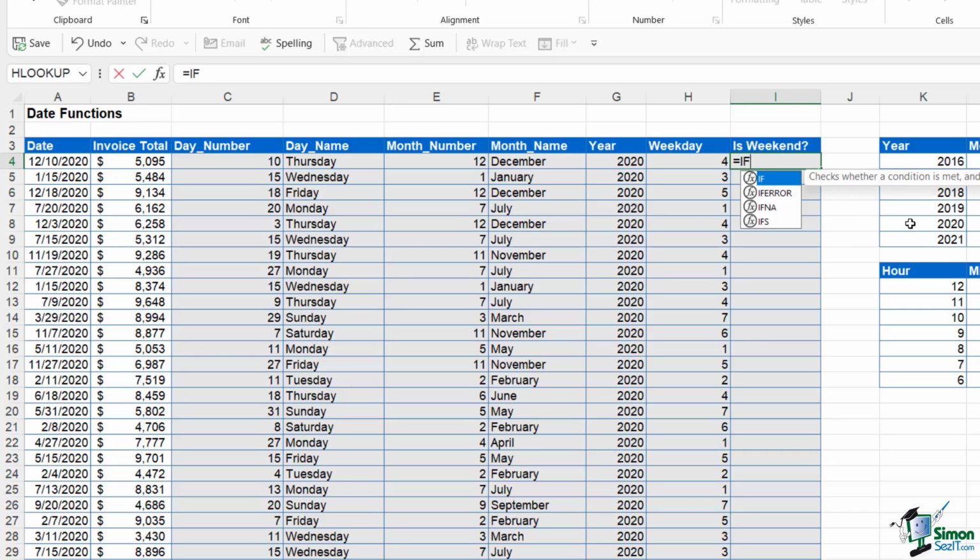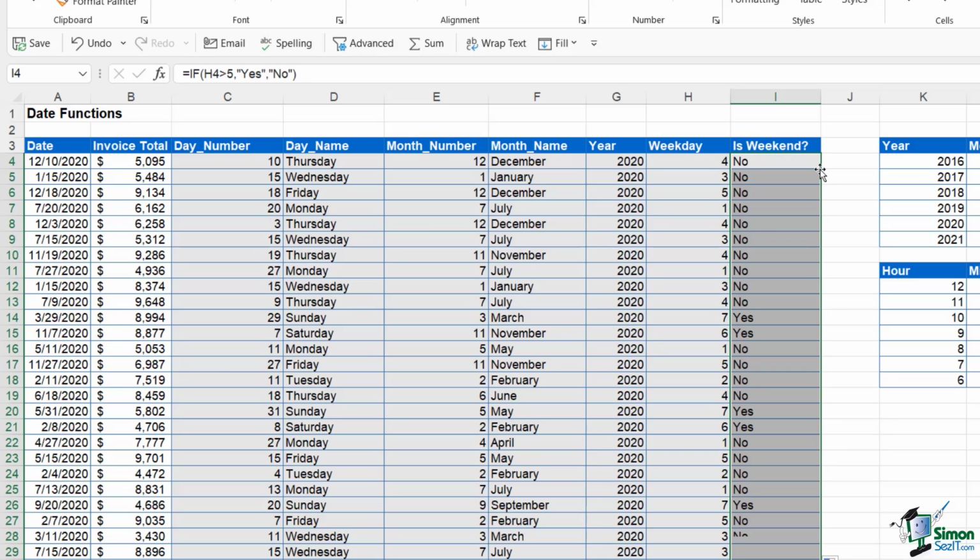So what I could say here is equals if my logical test. Well, what I can say is if the weekday is greater than 5, if that is true, then yes, it's the weekend. If it's not, then no, it isn't. Because Saturday and Sunday are effectively numbered 6 and 7. So if I hit enter and then copy this down, I should find that most of these are no, except when we get to anything that is a 6 or a 7, which will be yes, because these represent Saturday and Sunday. So some really useful functions in there.